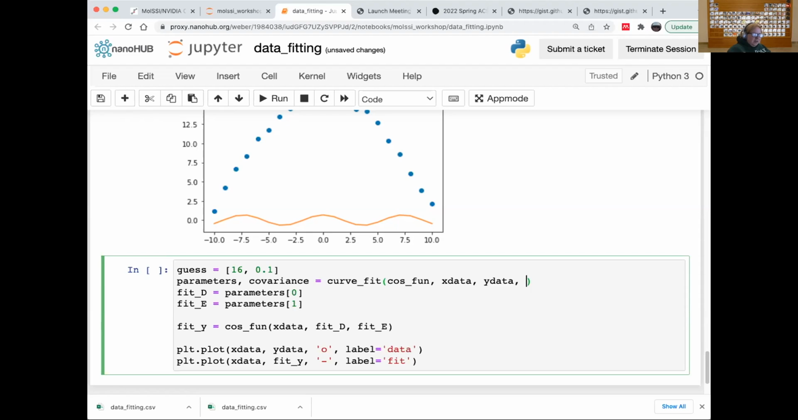And I'm going to put P0, not P the letter O, P the number 0, equals my guesses. So I'm going to put P0 equals guess. And now, because I put all of this in one cell, it's going to rerun it. It's going to come up with new values of D and E. It's going to recalculate my fit values of Y, and it's going to remake my plot.